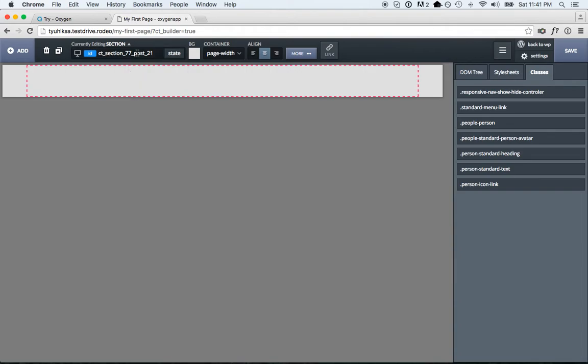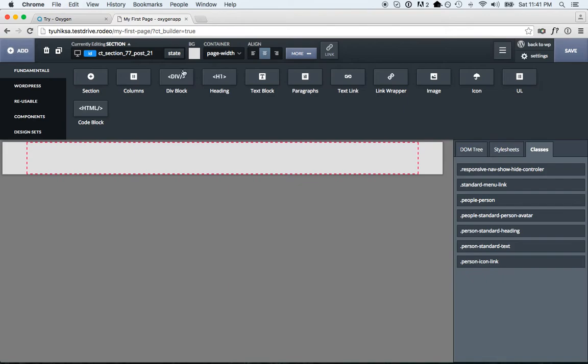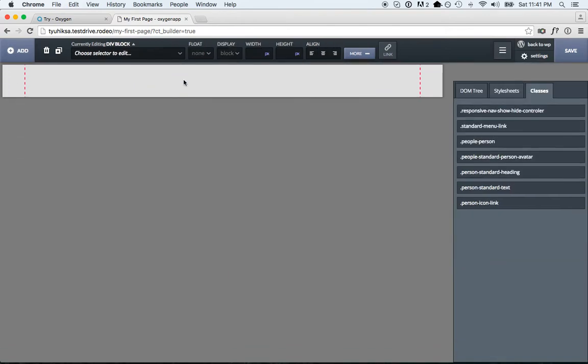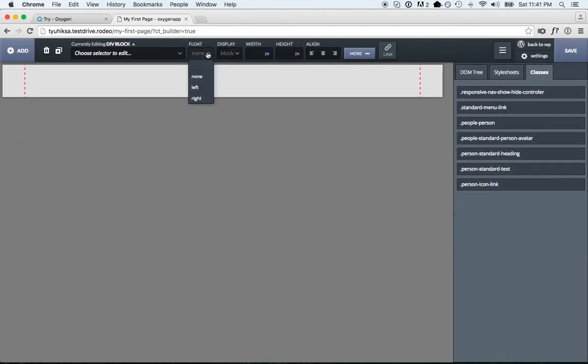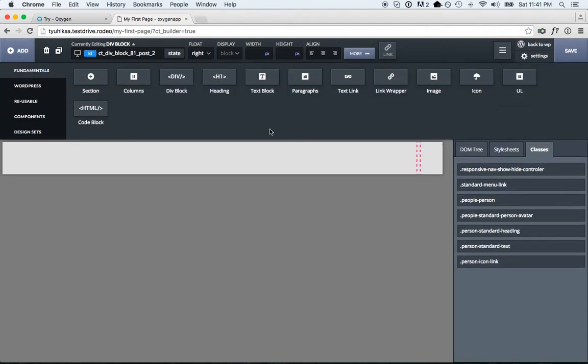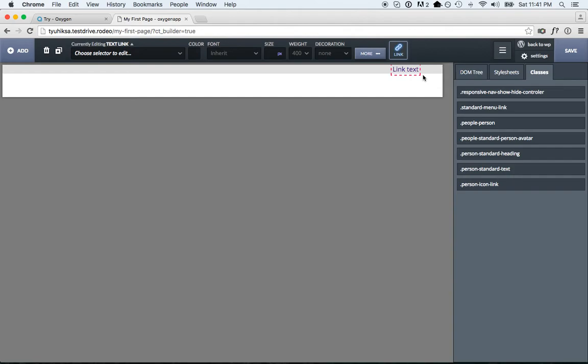A class is used to group elements together. So for example, let's create a menu. So I'll add a div block. I'll set the div block to float to the right. And then I'm going to add a link into this menu. And I'm going to add a class to this link. I'm going to call it my menu link. Now multiple links can have this class. So anything I do to this class is going to apply to every element that has this class. So we'll duplicate this a few times.